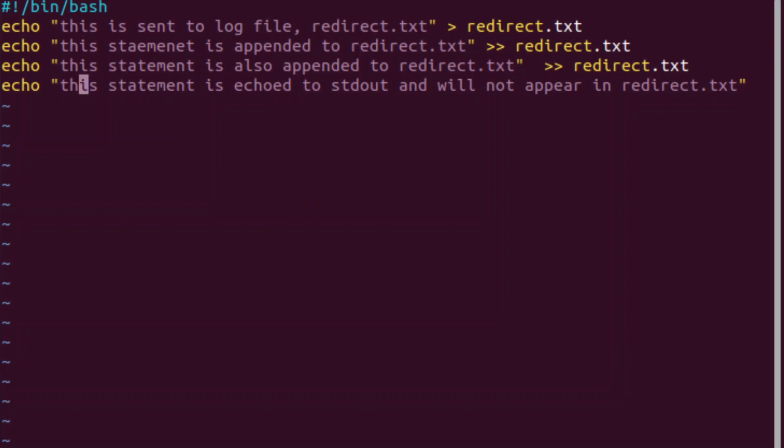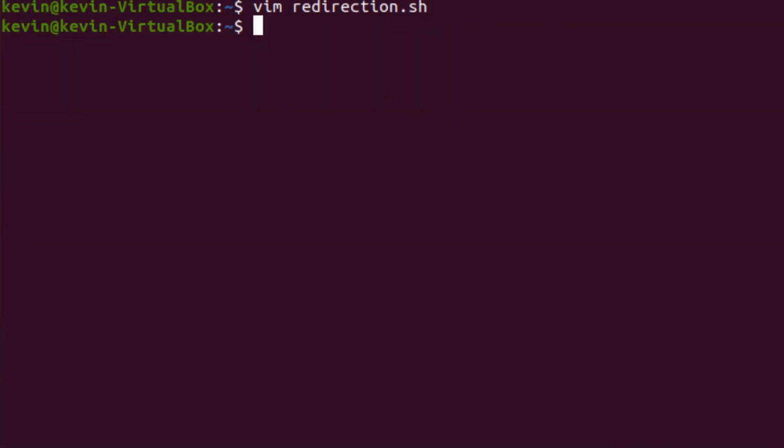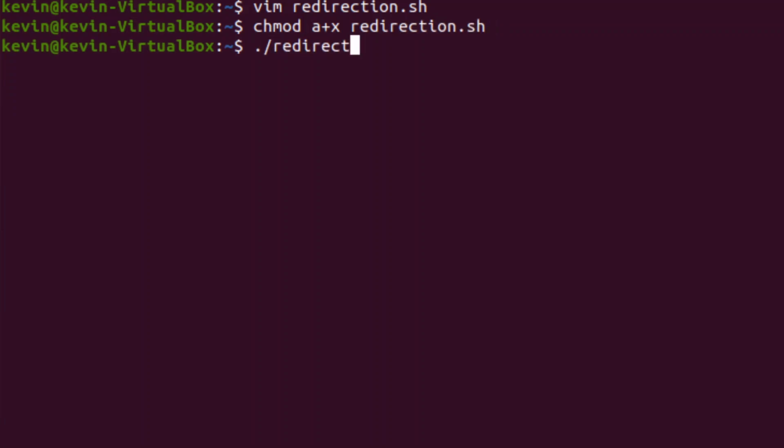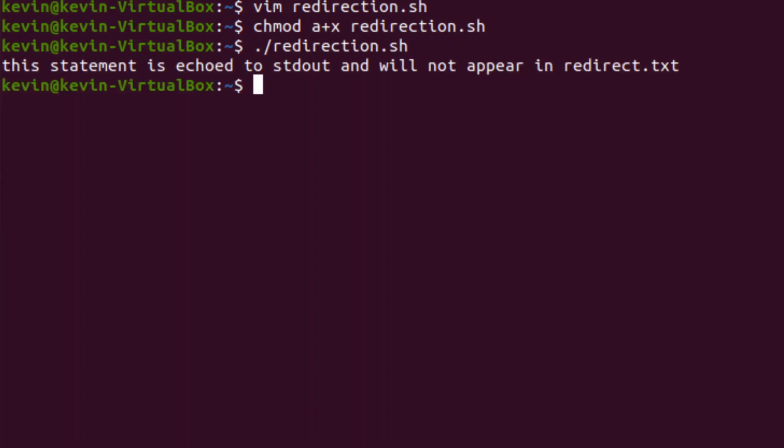Alright, let's go ahead and right click that. We're going to make it executable so I can run the script. And we're going to go and run that script. There you go. So we got that last statement right. This statement is echoed to standard out will not appear in the redirect.txt. Okay, because we didn't redirect it at all.